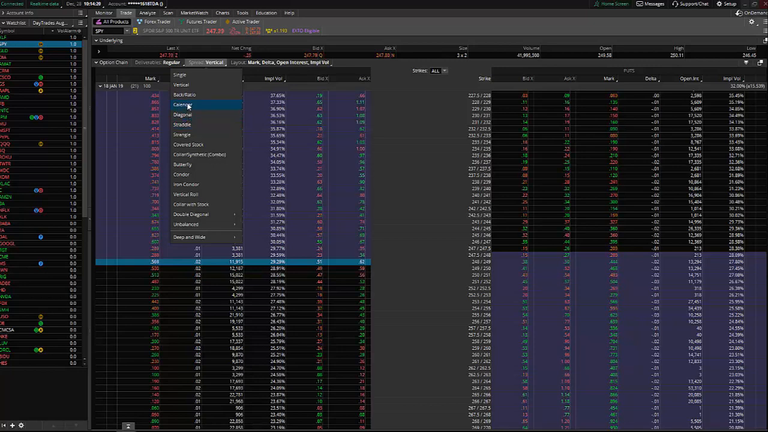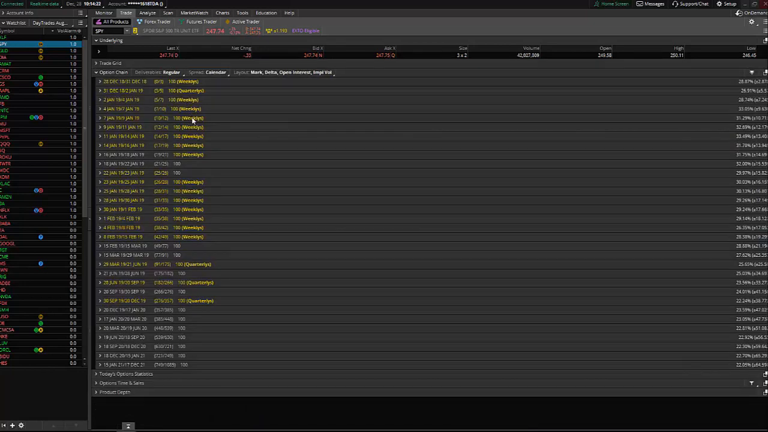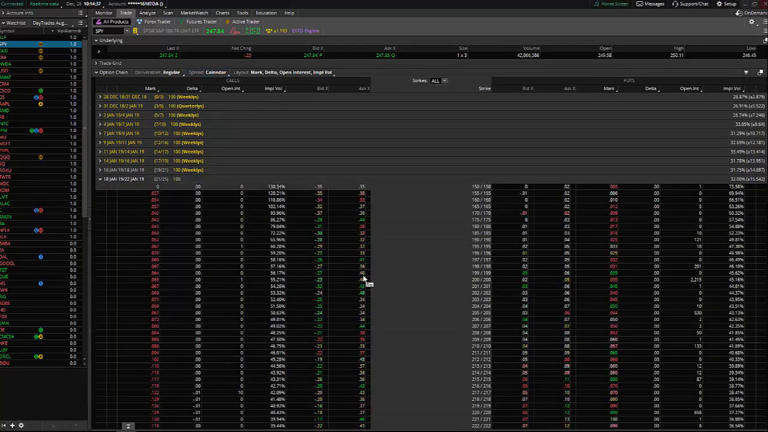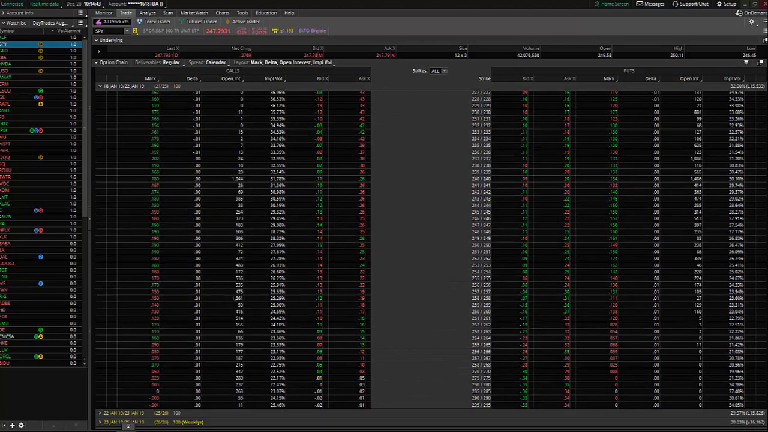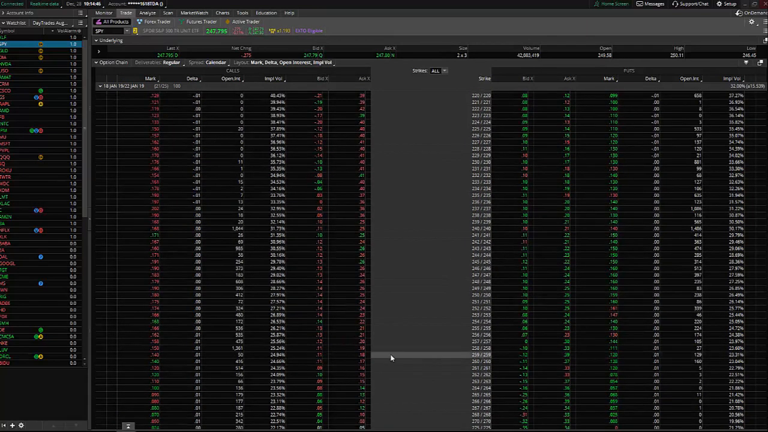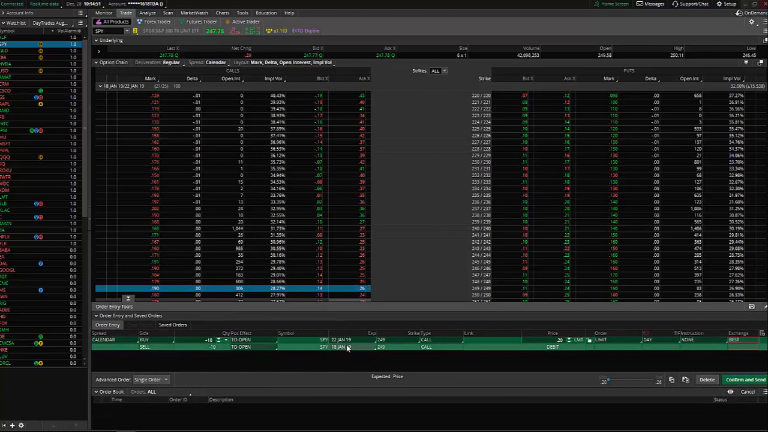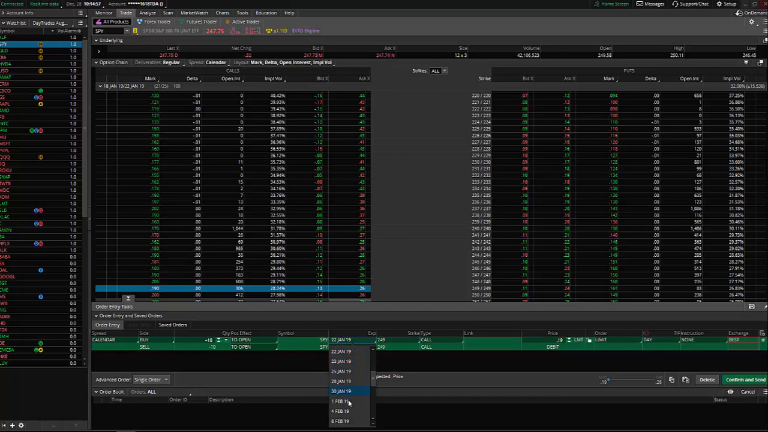You can change. So like we do a lot of calendars in the options room. Well, if we want to do the 18th of Jan and the 29th of Jan, this is where we're going to have to go, and we're going to be changing our. So let's just say we want to do the 249 call calendar. Well, I don't want to do Jan. I don't want to do the 22nd of Jan. I want to do the February 15th. So you change that here.